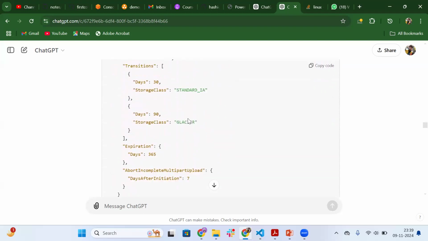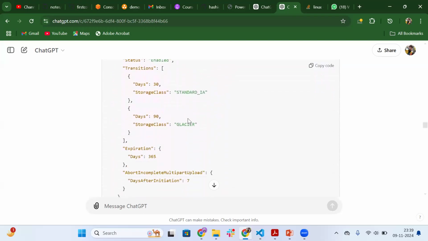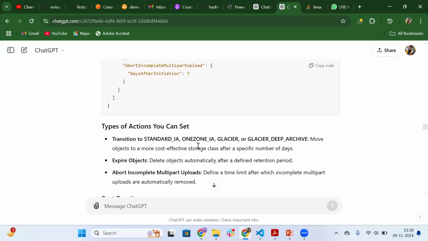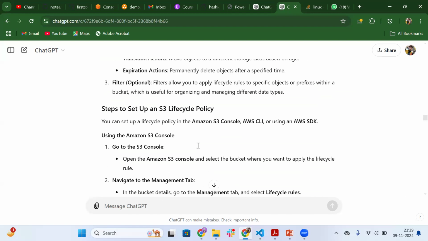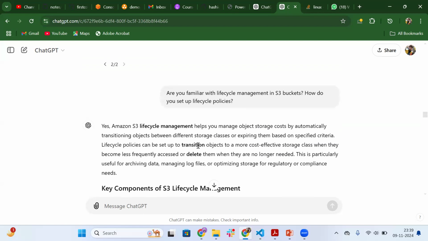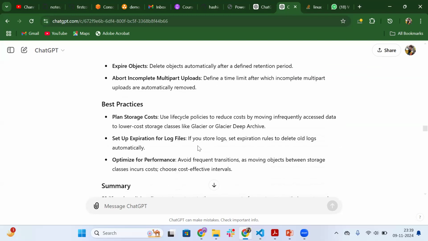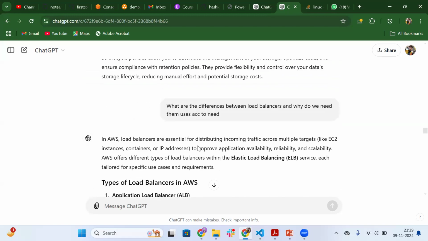And from the JSON body, you can take the help of this. Like on day 30, it will move to Standard IA. Then after 90 days, it will move to Glacier. And after 1 year, 365 days, it will expire. So this is how you can use a lifecycle policy. Correct. With the help of this, you can move your data from one storage class to another storage class.